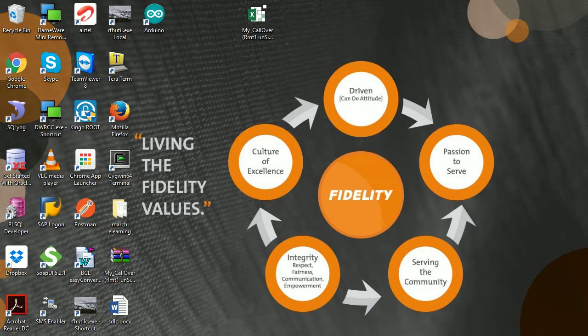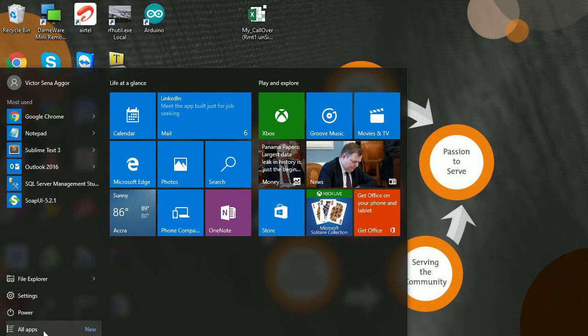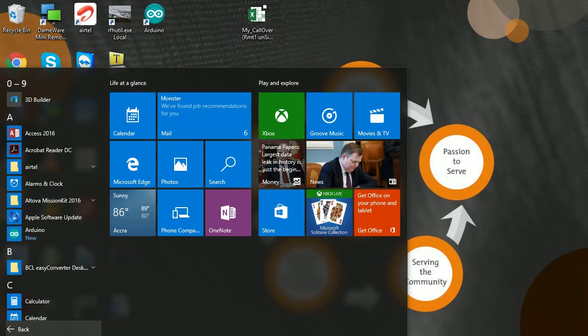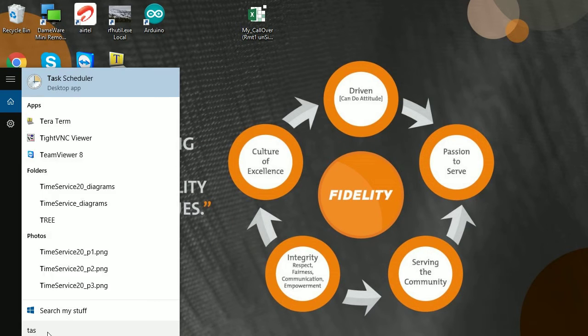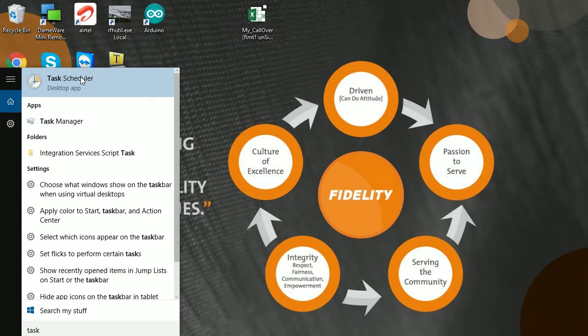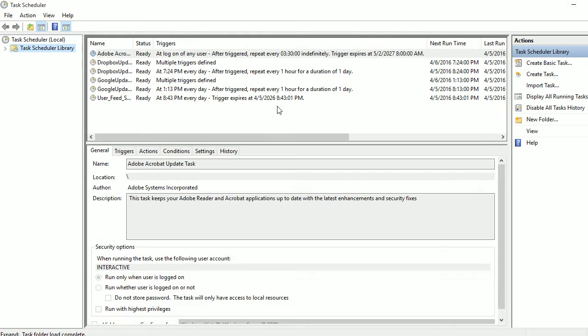Let's start with today's video. Let me start my Windows task scheduler. What we're going to do is to create a Windows task scheduler to run our program. We click on create basic task.